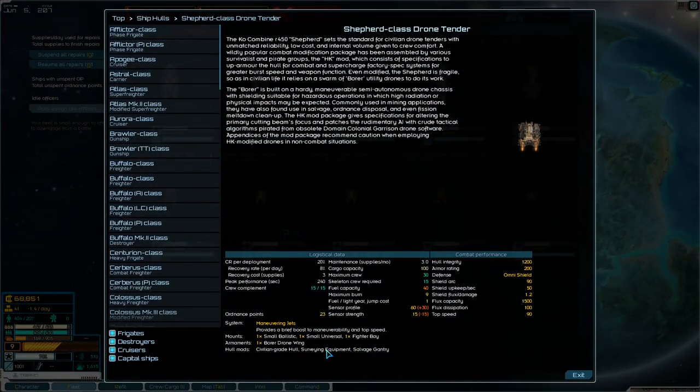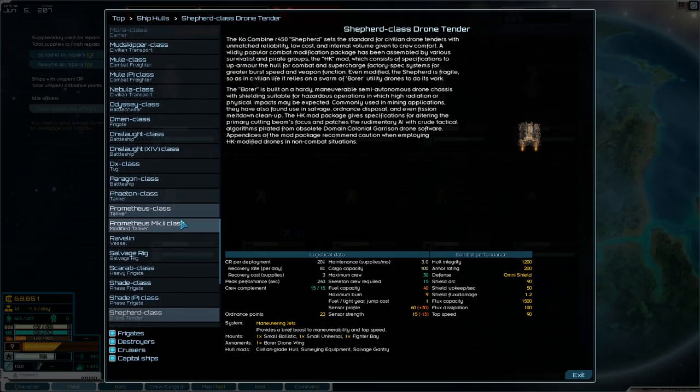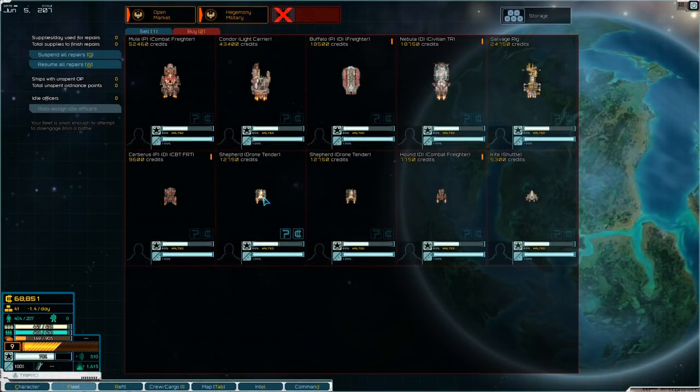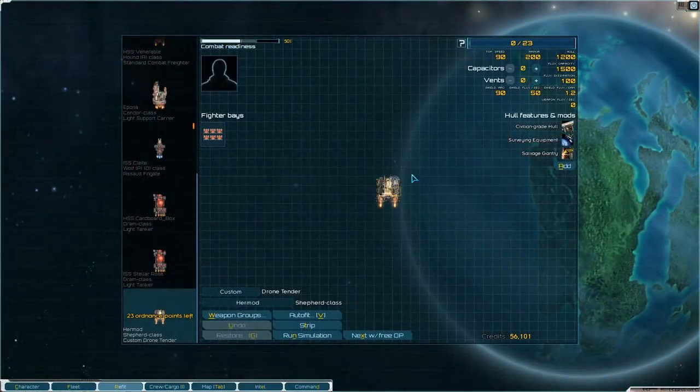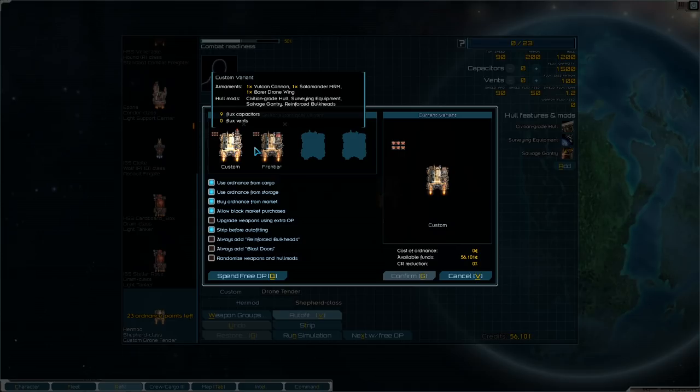I'm gonna grab this. It comes with surveying equipment and a salvage gantry, which I know is valuable, even though I don't know what it means. Oh, we can actually look at everything over here. All right, I'm taking it. Black market, I don't care. Okay, it's gonna be crude. Let's refit this thing. I don't need to give it much. I'm probably just gonna auto fit this thing.